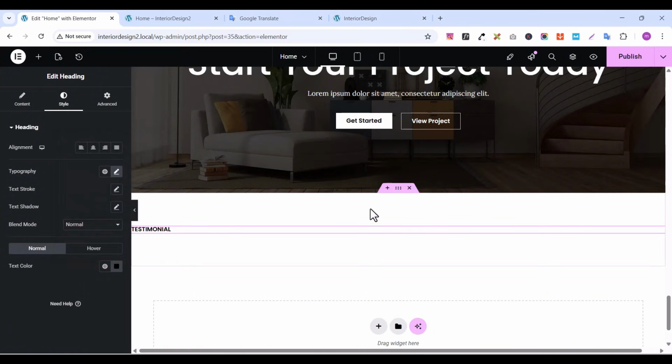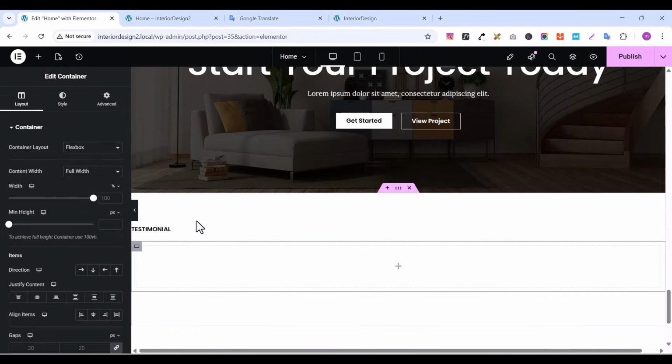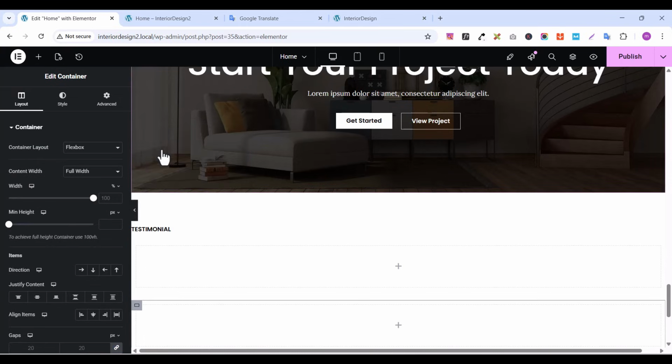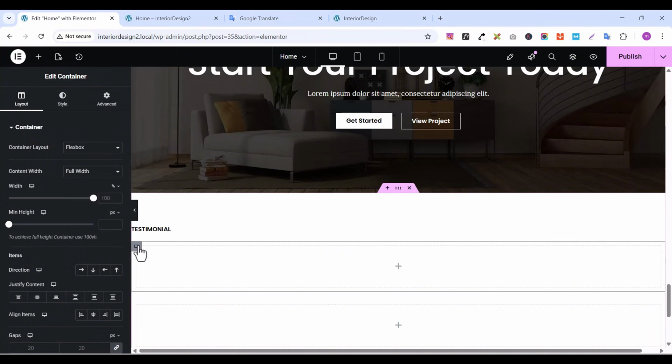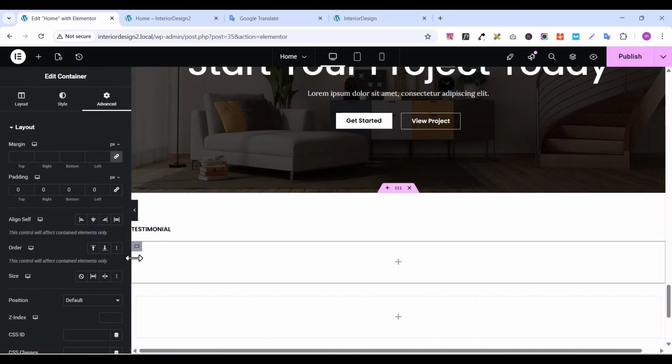So here we can add another element. So let's go to our element panel and let's drag this container inside below here. And what we are going to do, we are going to duplicate this container by clicking on it and clicking on duplicate. So we have two of these containers. So let's start with the first one. Click on it, go to advanced. On padding, remove the padding.